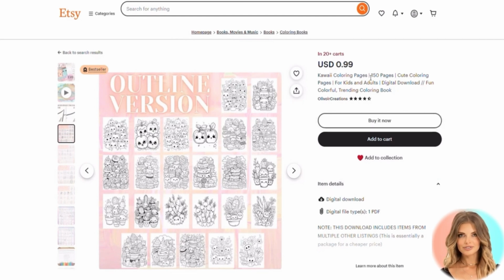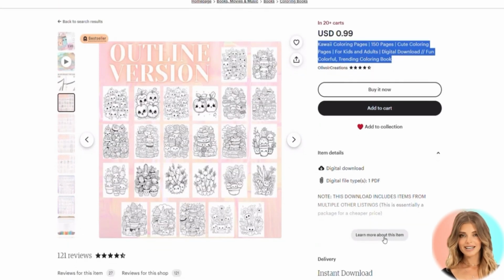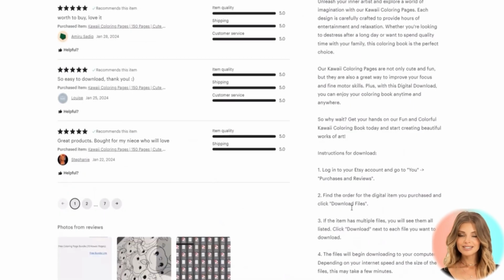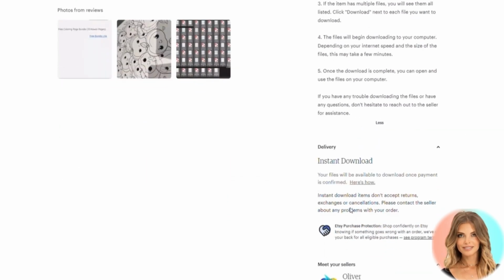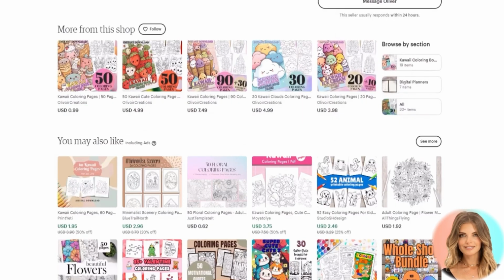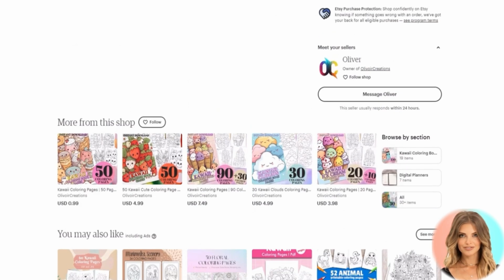And this is doing pretty well. As you can see right now, this person has this in 20 carts. I'm also going to show you how you can write the title for your product and how you can write the details about your product and so on and so forth. And this can help you stand out when it comes to SEO. Apart from this, I think we've pretty much shown you what you need to see.